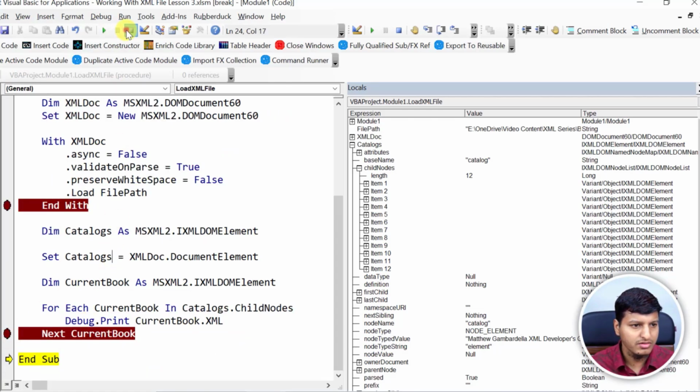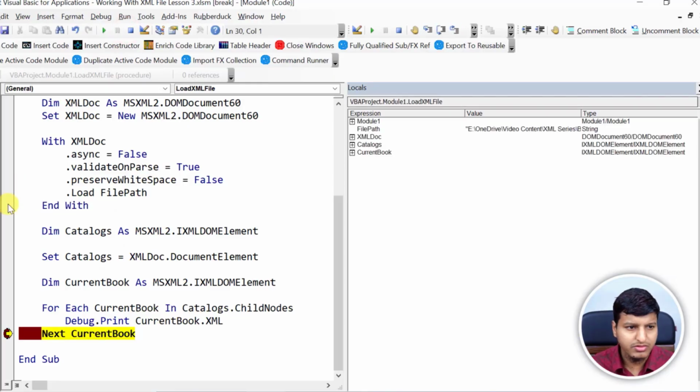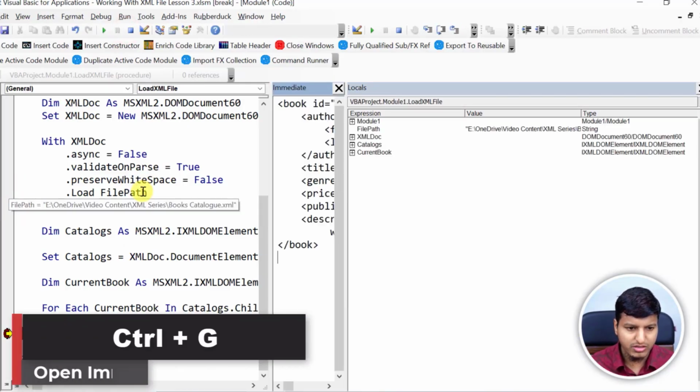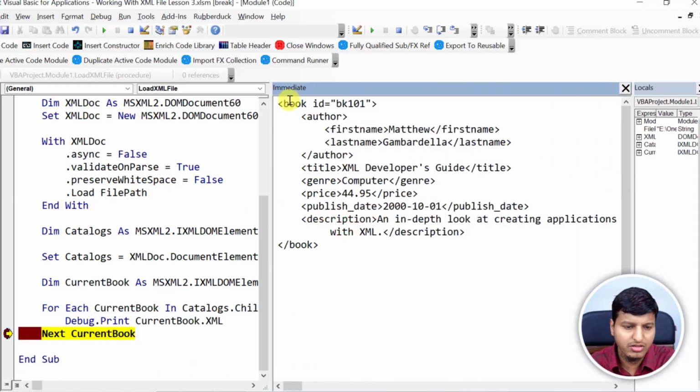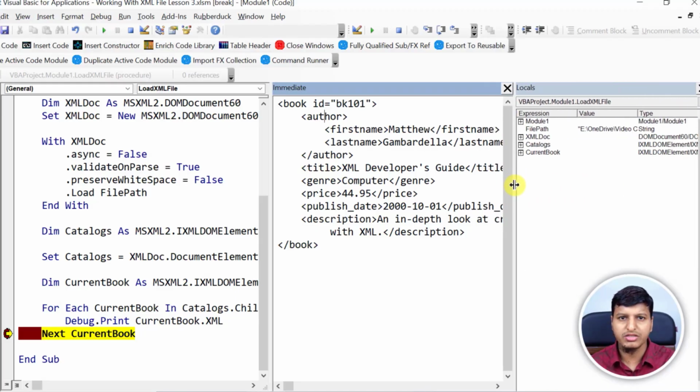Let me run this again, and let's see the immediate window. Ctrl+G to open the immediate window. Now you can see we have this first book XML, that is ID BK101, and this is the author, this is the title, this is the genre, and so on. So what we need to do, we need to extract this information, right?